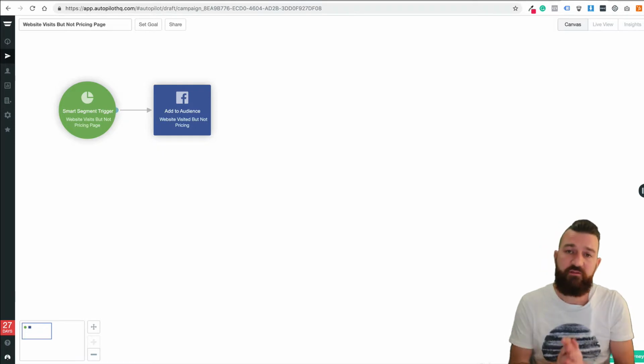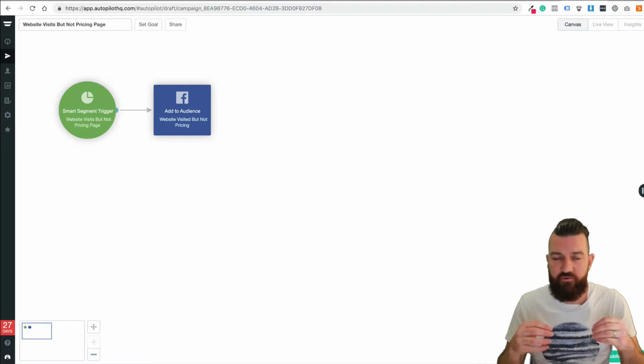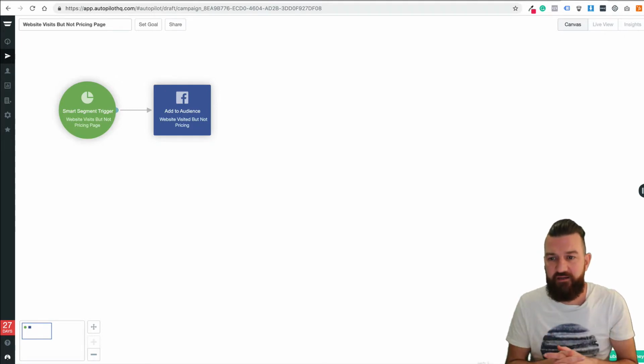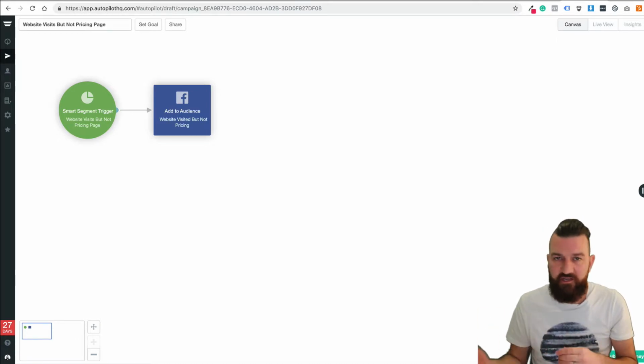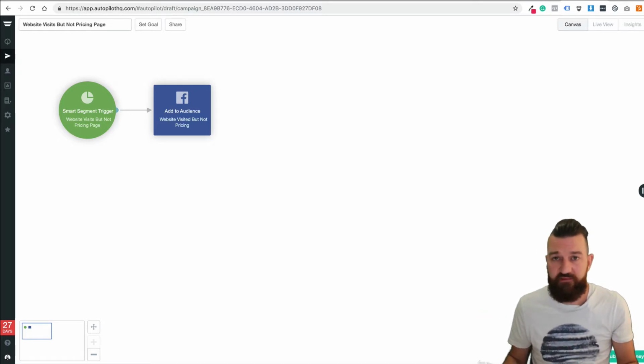Now what we're going to do is show an ad to these people every day for 2 weeks, as much as you like, at least once a day. They've been to the website, so we just want to bombard them with our ad for 2 weeks to try and drive them back to the pricing page. If they haven't taken that action in 2 weeks, you can just remove them from the list.